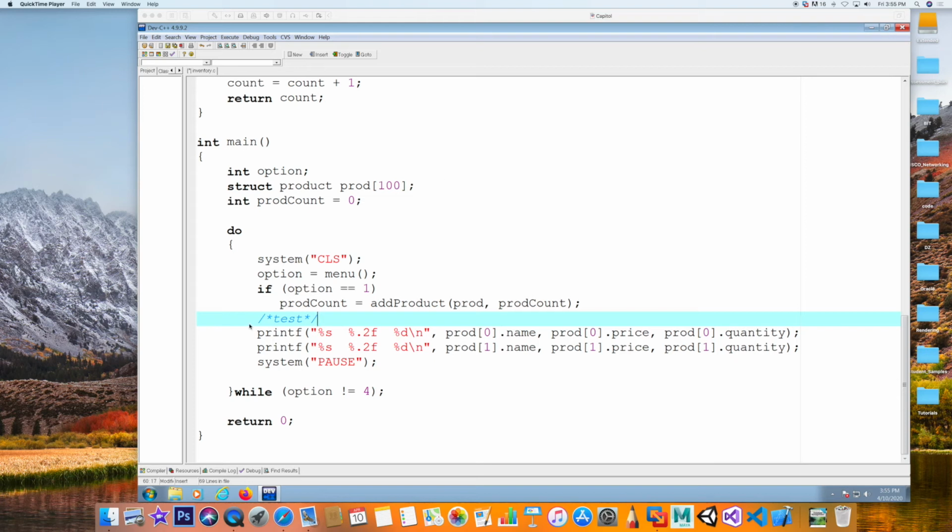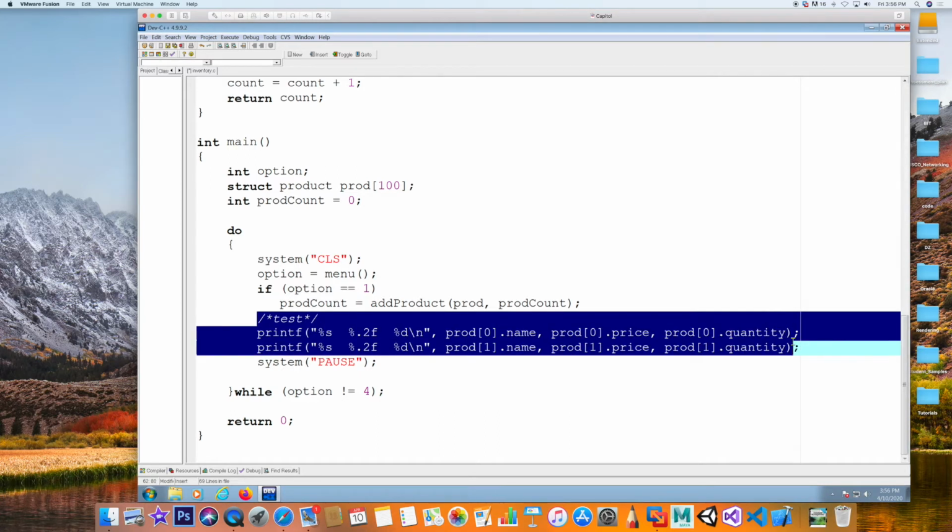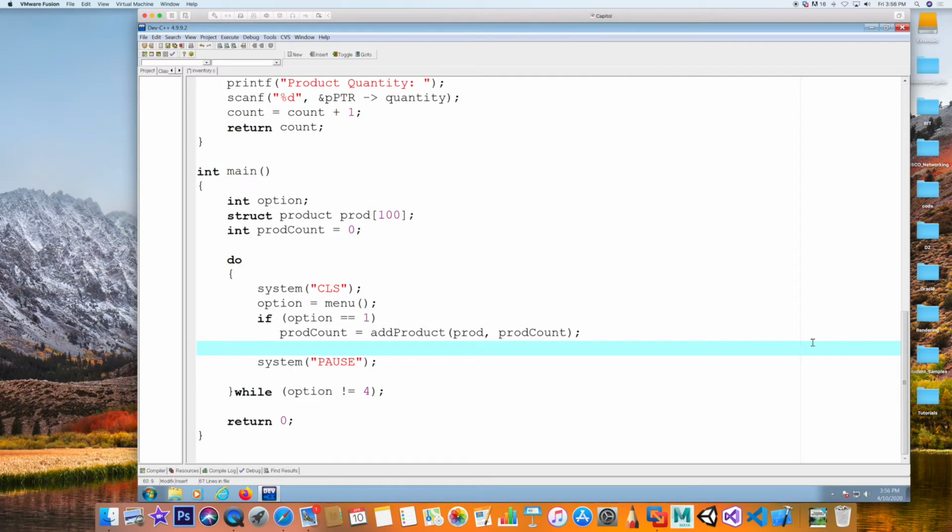Okay, so now that we've tested the content of the array right here in main, let's go ahead and pass the array again to another function that specializes in printing the content of the array. Okay, so now I'm going to remove these test lines here. They've accomplished their goal. There you have it.